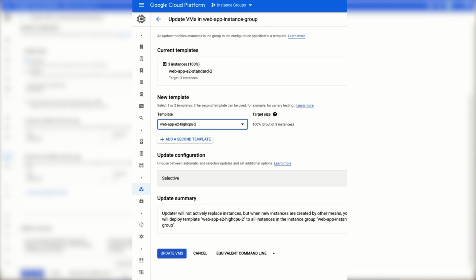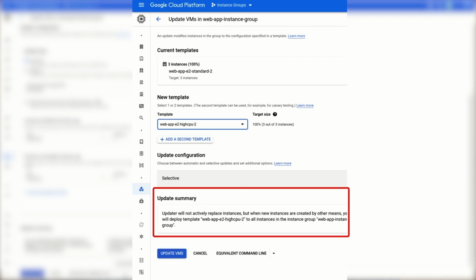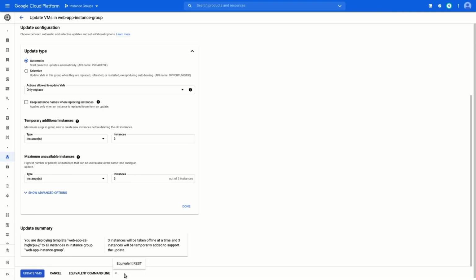Down here at the bottom is an update summary that recaps the configuration I set for this update. Once I'm finished, I can kick this update off using the equivalent command line or REST API calls. Otherwise, I can just click Update VMs here.